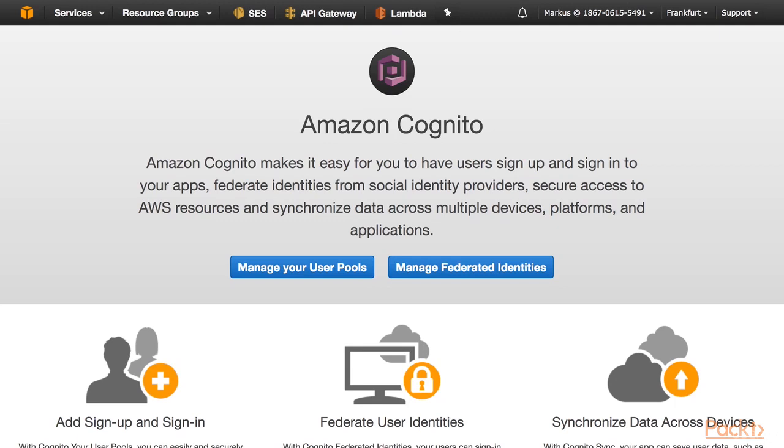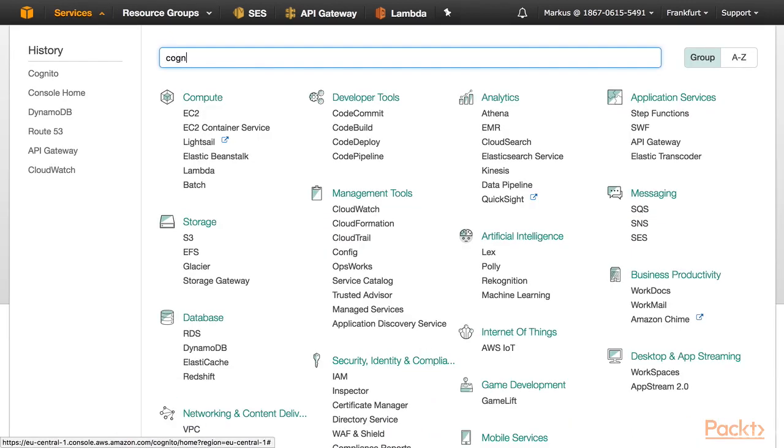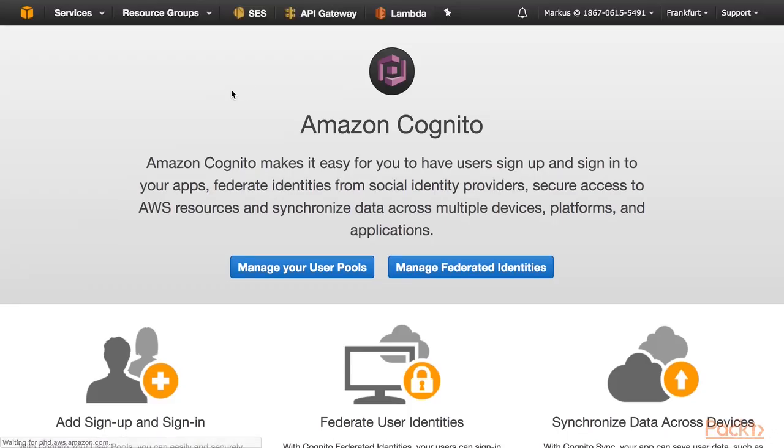I'm signed in to my AWS Management Console and I have already opened the Amazon Cognito dashboard. So if you go to Services and type in Cognito, this will direct you to this site. Cognito is a web service that allows you to manage or to implement sign up and sign in functionality for your application. And there are two options. You can create your own Cognito pool, or you can use federated identities if you want to allow your users to authenticate, for example, with Facebook or with their Google account. And it also allows unauthenticated identities.